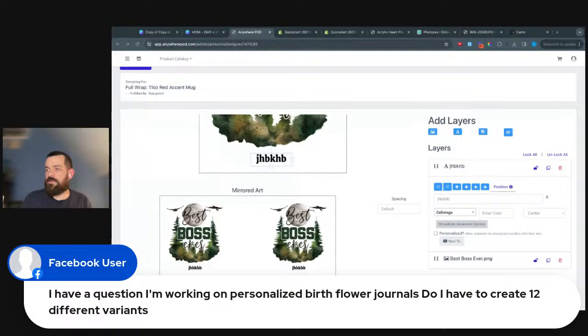Working on personalized birth flower journals. Do I have to create 12 different variants? Let me know real quick. Are you selling on Etsy or are you selling on Shopify? I can talk through each option, but let me know which one you're doing.